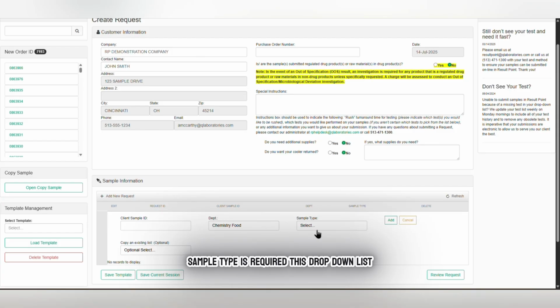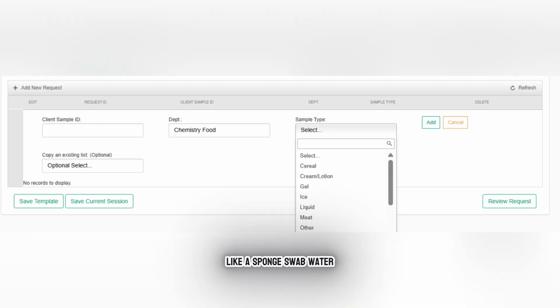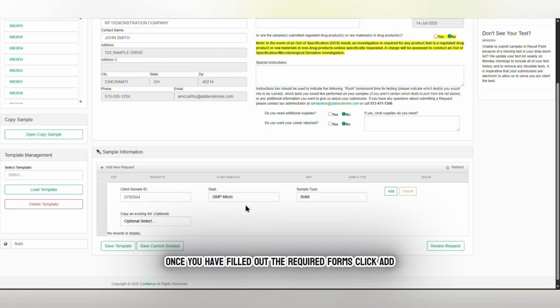Sample type is required. This drop-down list lets you select what kind of sample you're submitting, like a sponge, swab, water, liquid, etc. Copy existing list is optional. This feature is discussed later in the video. Once you have filled out the required forms, click Add.